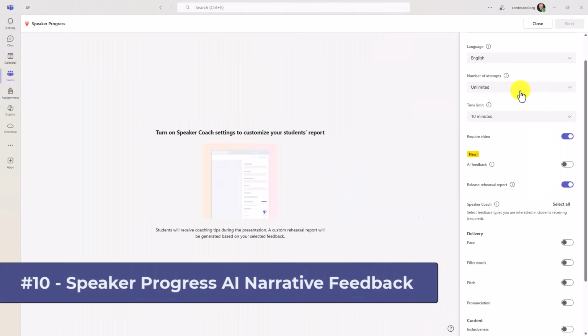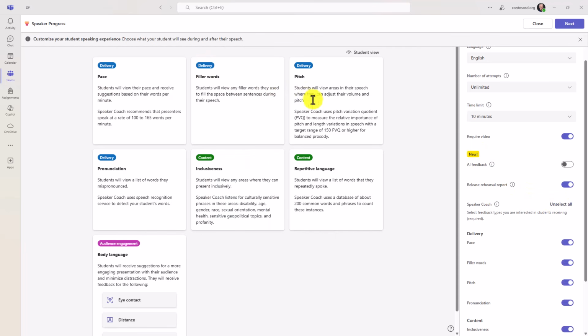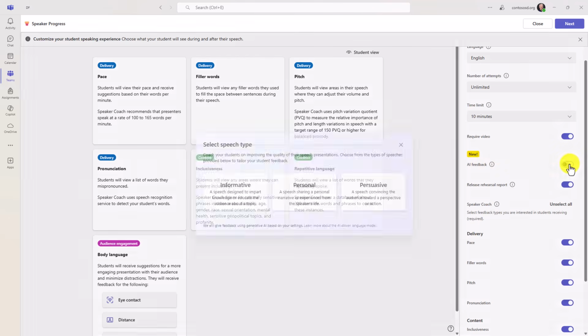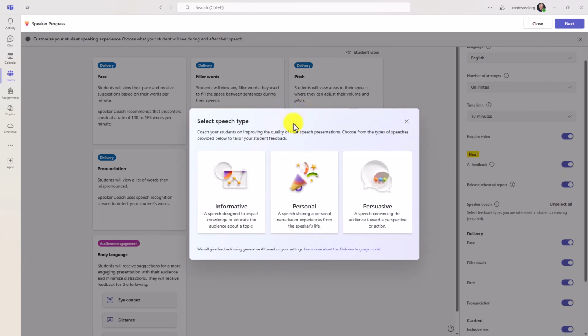The 10th new feature is AI feedback in speaker progress. And this is AI narrative feedback is what we call it. So first we're going to select all the different things that we want to be captured in this speaker progress assignment. And this is in private preview now, but by September, this should be rolling out globally to anyone who uses speaker progress. So if I turn on AI narrative feedback, I can say, what is the speech type?